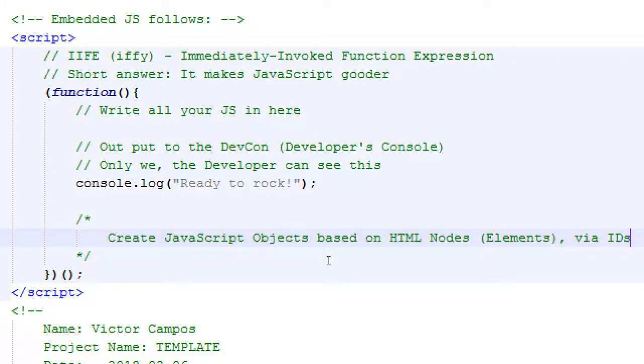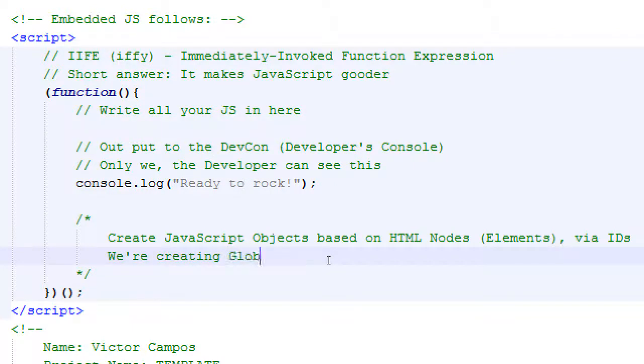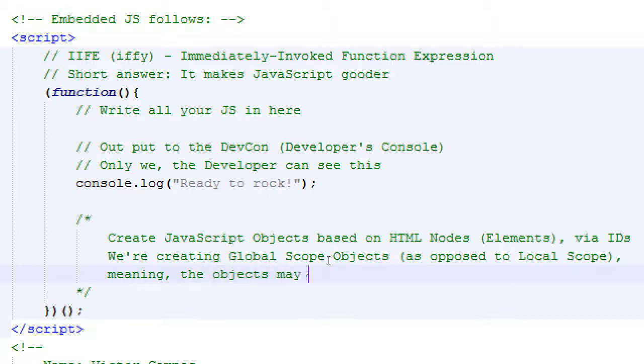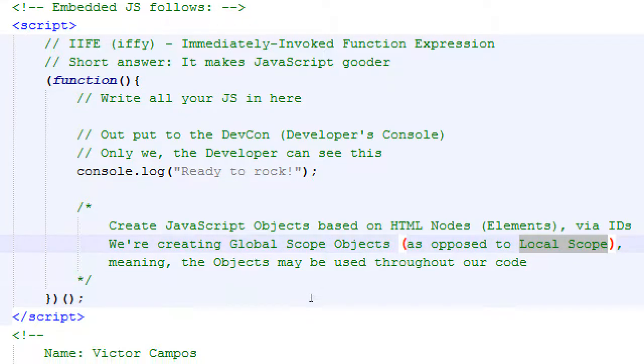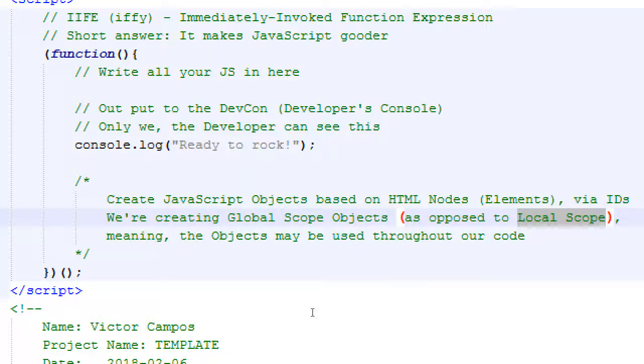Creating global scope objects, as opposed to local scope. We'll do local scope a little later. Meaning, the objects may be used throughout our code. That'll contrast with local scope in a little bit. For the moment, we're creating these objects, and we can use them anywhere inside of our JavaScript. Because we'll work with functions, and we'll work with local scope objects, and we'll get to those nuances. But we need to create an object in JavaScript based on an HTML tag.